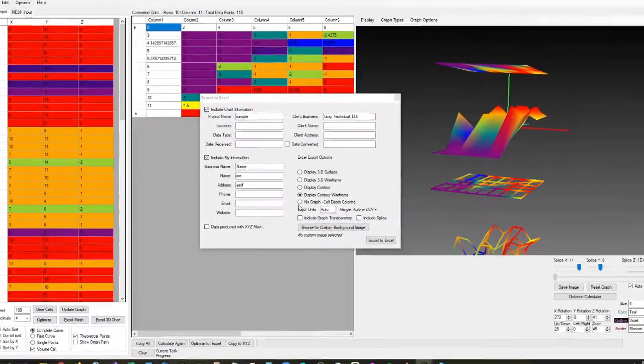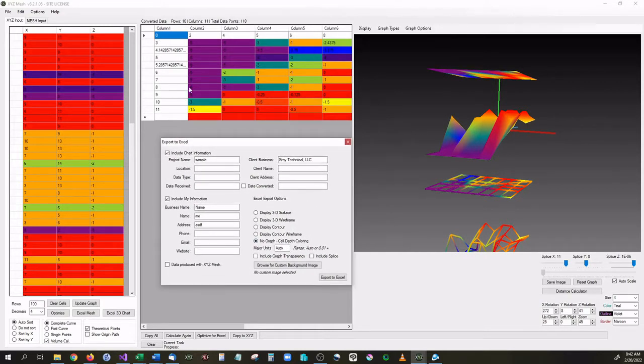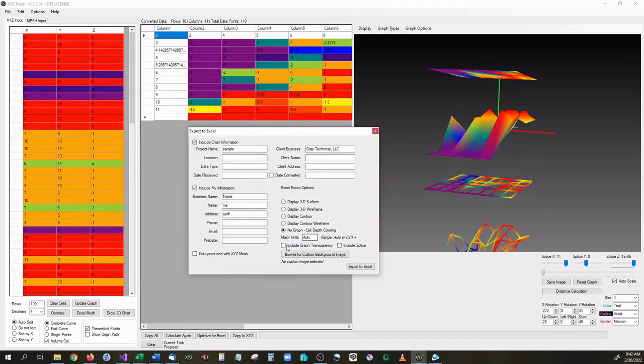Then you have the option of no graph, and you just have the depth cell coloring, which is what you see back here in the mesh format. So in case you just want to show the different values in a mesh format without the graph and you want to have it cell colored or shaded, that is all you need to do with that as well.